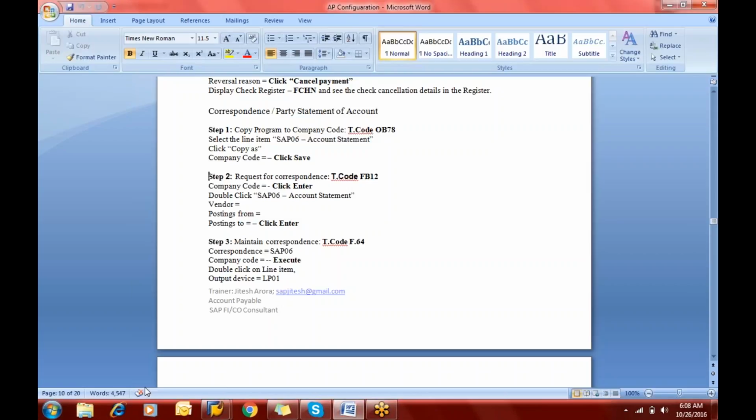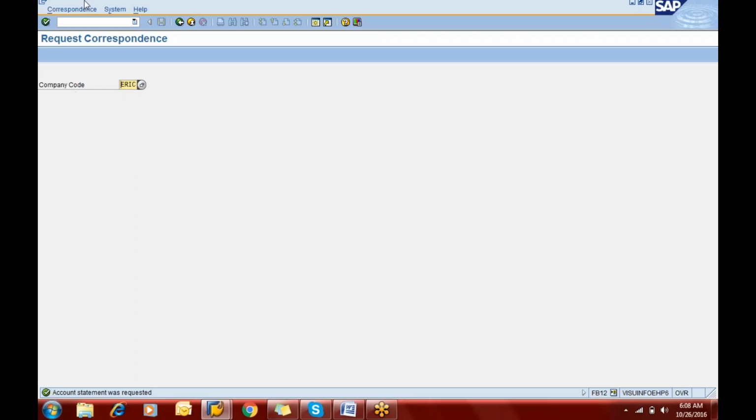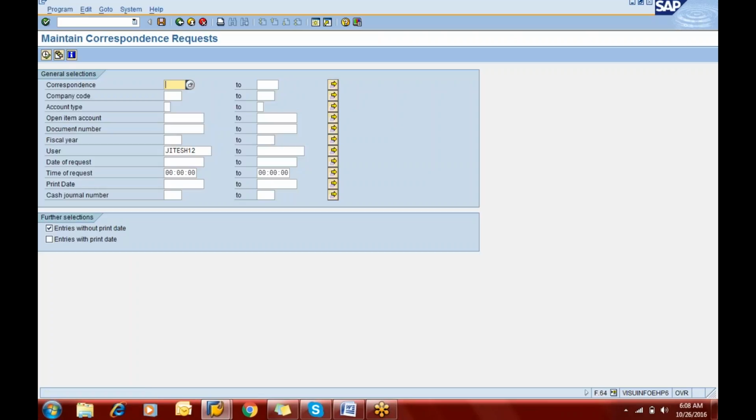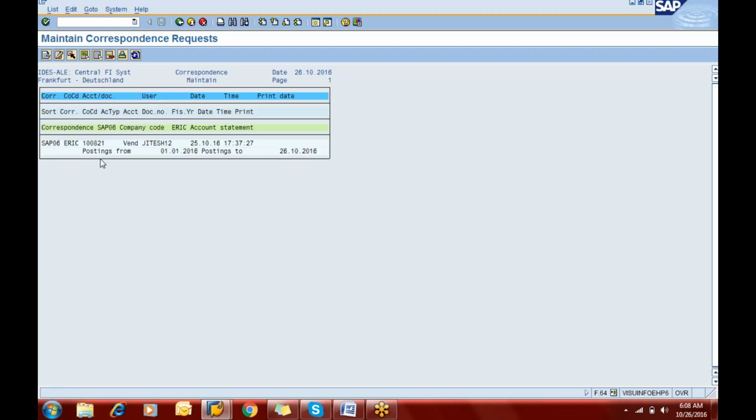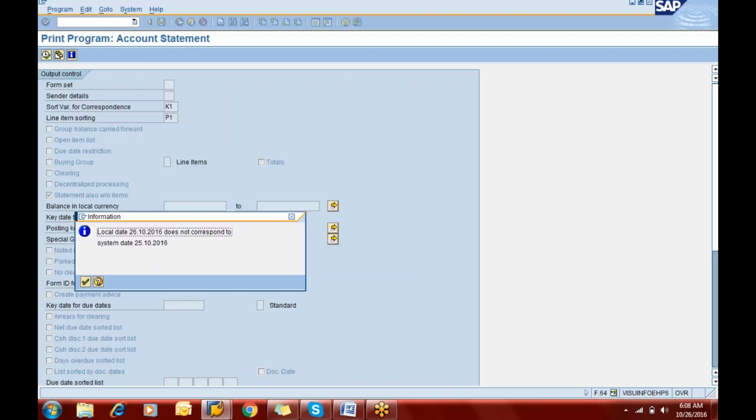For the printing of the statement, we go to step number 3, maintain the correspondence, and the transaction code is F.64. Press enter. Now you have to provide the type of correspondence you want to print, then for which company code and account type. For the vendor we use account type K. Click on the execute button. The system will show you the line item. Double click on the line item and the system will give you a message. Just press enter on these two messages.